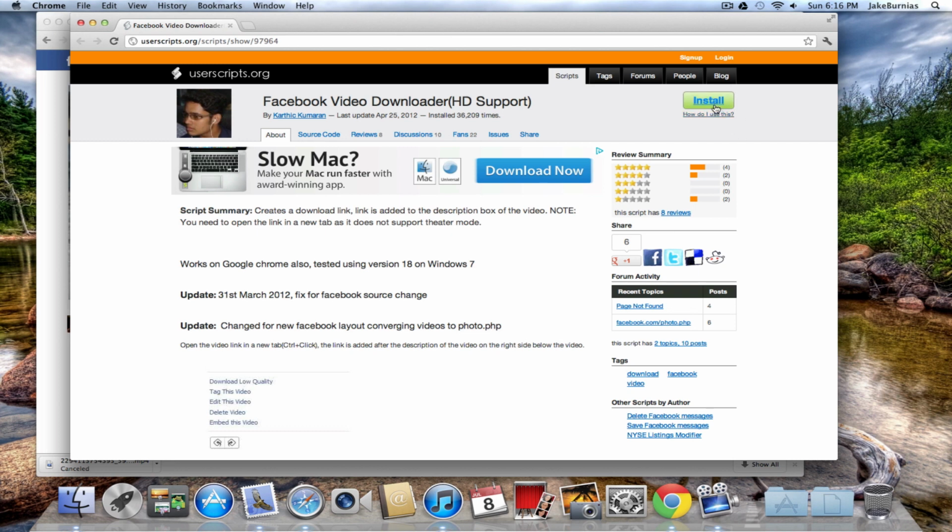And on the right here, you see the install button. All you want to do is click install, and it should install into Google Chrome. And once it is installed, you want to restart Google Chrome. Make sure you quit the program and then open it up again.